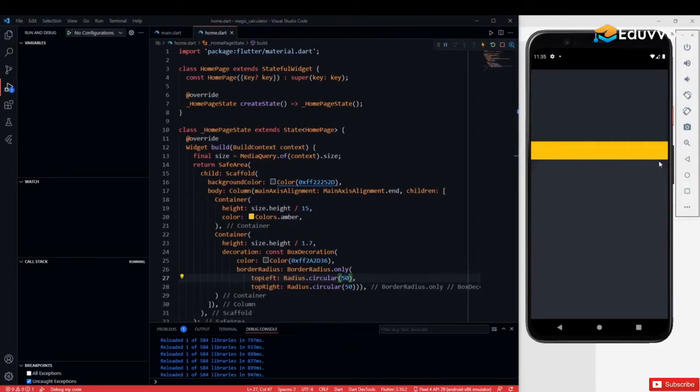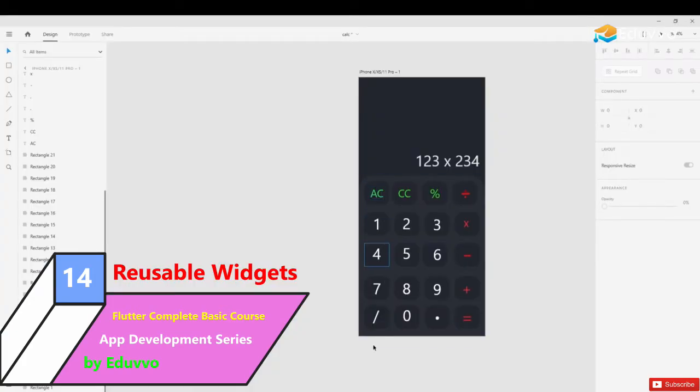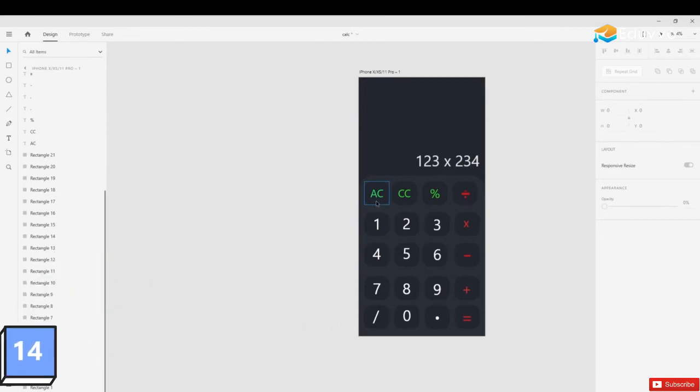And now you can see that it's curved, and the curve is also visible. So now that our container is circular, let's start adding different widgets here. Let's count. There are a total of 1, 2, 3, 4, and 5 rows, and each row has 4 columns. Can you guess what the parent widget will be here?